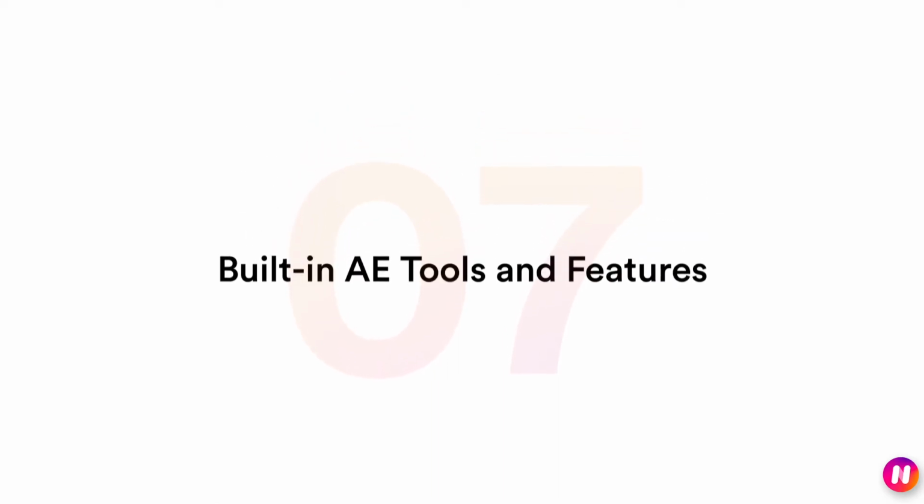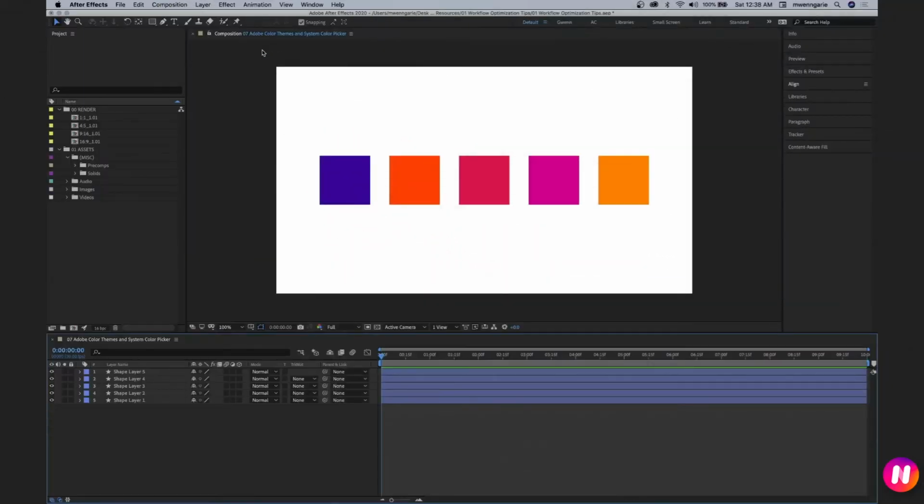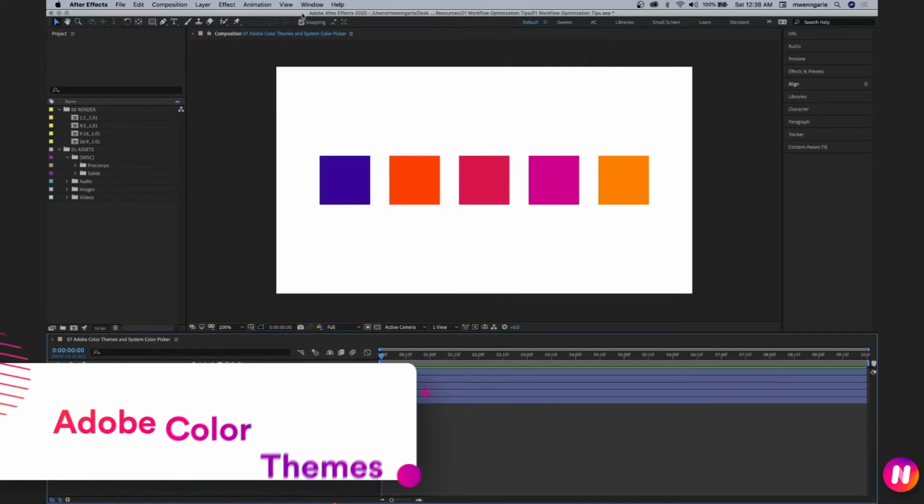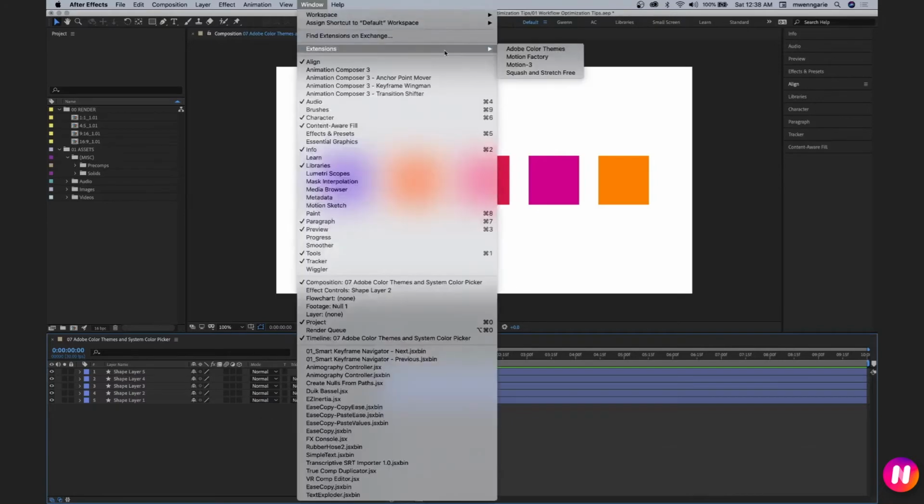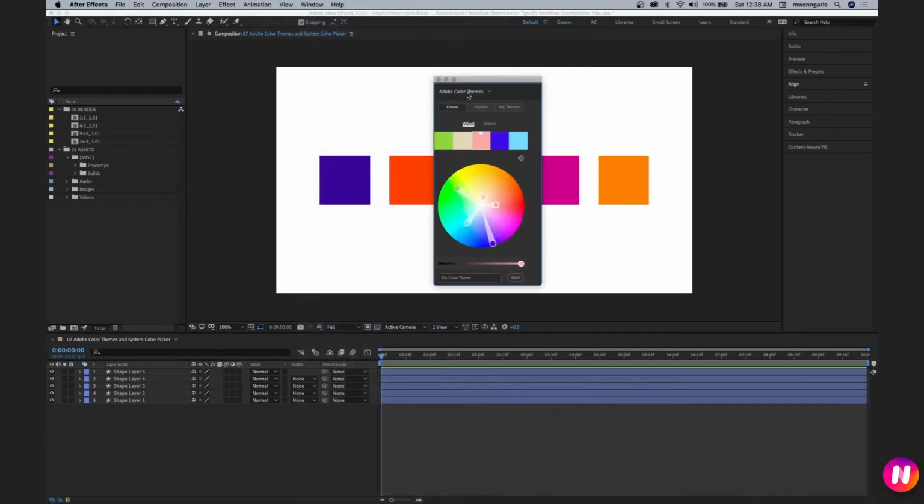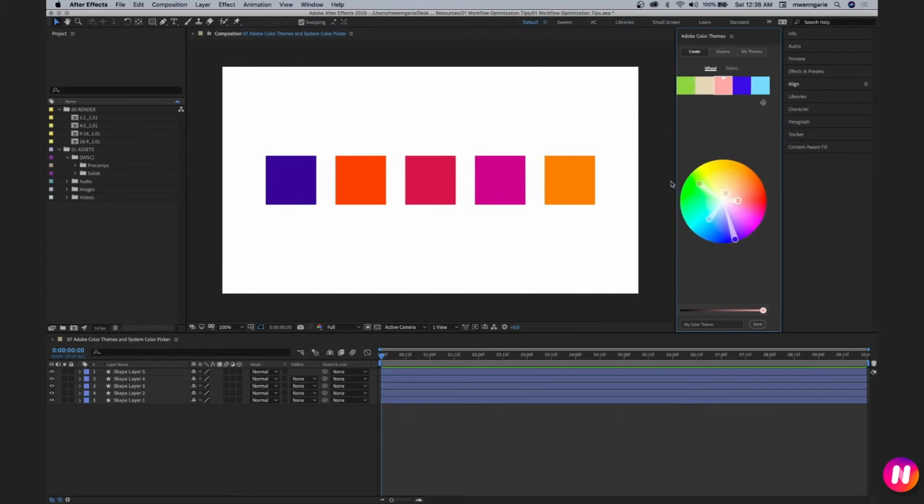Now I'm going to show you some of the basic tools and features in After Effects that I find really useful and time-saving. First up is Adobe Color Themes. Go to Window, Extensions, Adobe Color Themes. You can put this wherever you want.